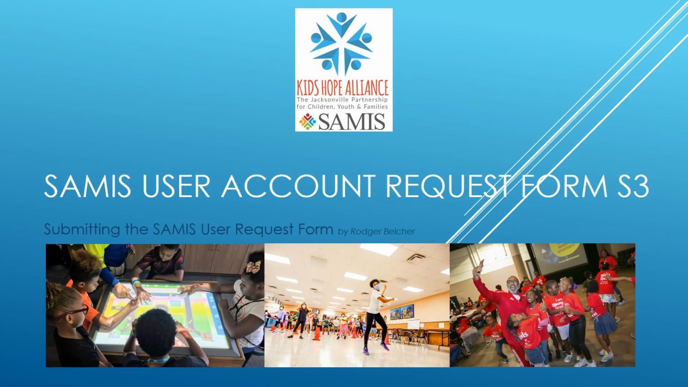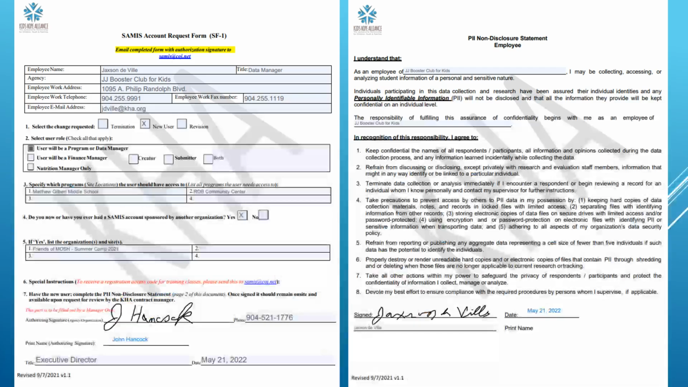In this segment, we'll cover the SAMIS user account request form. Here we see a picture of both pages 1 and 2 of the form. The first page is fairly intuitive. It's where you give us the information we need to either create a new user account in the SAMIS system or reactivate an existing one, and for that matter, terminate an existing one.